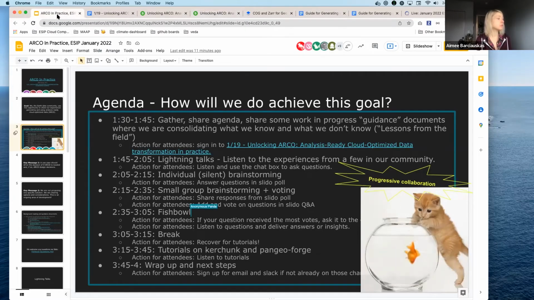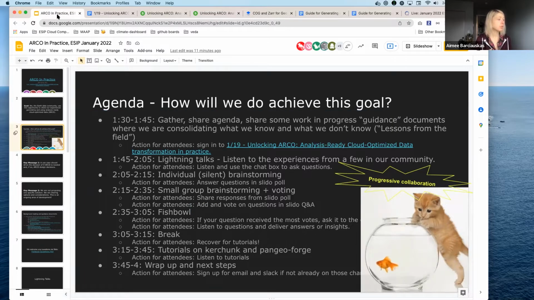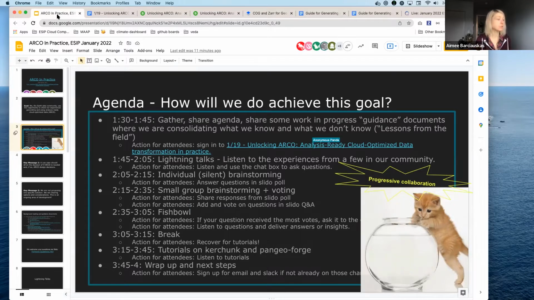Those votes are going to be used in the next section, which is the fishbowl. There we're going to take the questions with the most upvotes and ask them to the group, in the hopes that people, there's a lot of people with a lot of experience in this whole session, can discuss them. So we're going to be discussing those upvoted questions in the fishbowl. Then we're going to have a break, and then tutorials on Kerchunk and PangeoForge, and then wrap up and next steps. So that's pretty much the agenda.